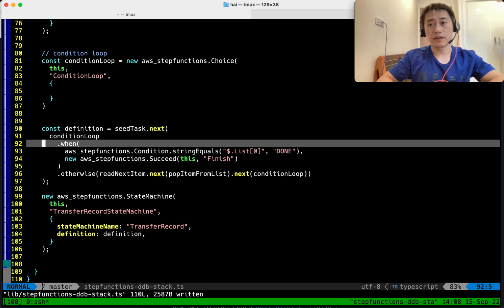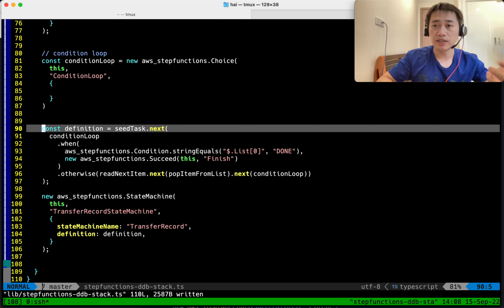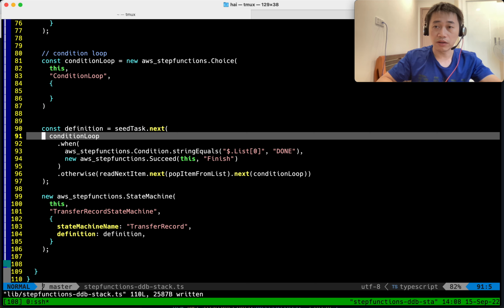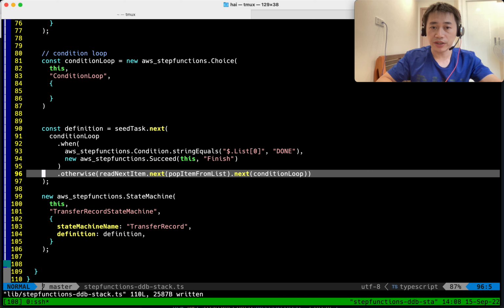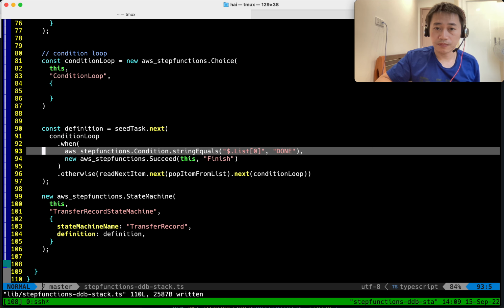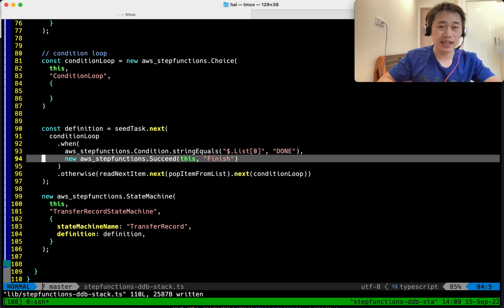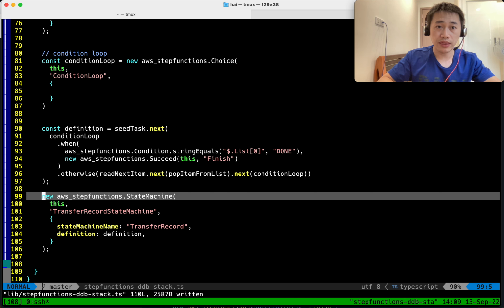Okay, so we have the definition of the state machine. First, we seed the database, randomly generate some data, and then we check the condition loop. We check the list. If it's empty, then we're finished. Otherwise, each time we read one item from the list and then come back to the condition check. Okay, when we run it, we will see this more clearly. So now I think that's it.